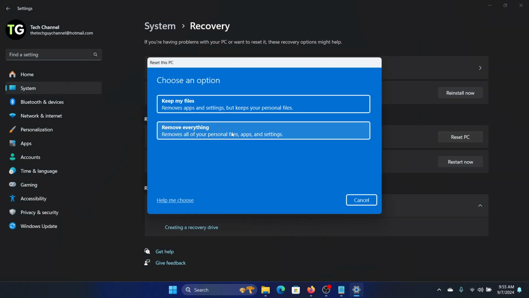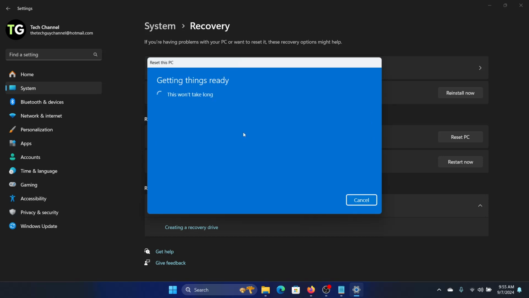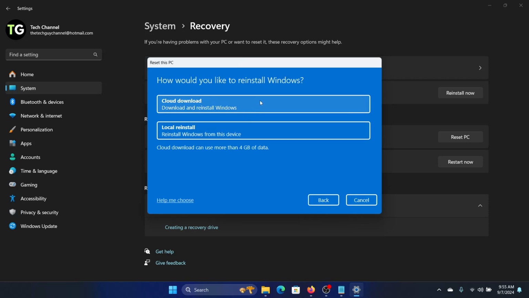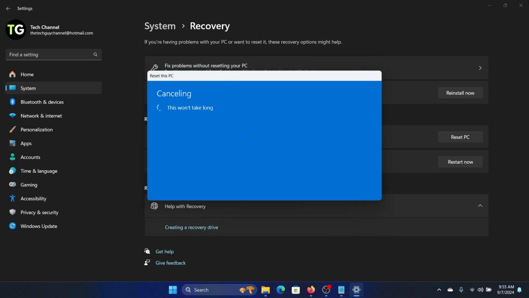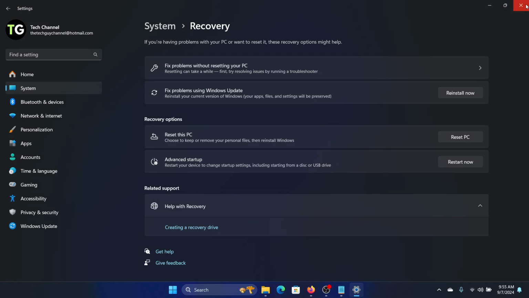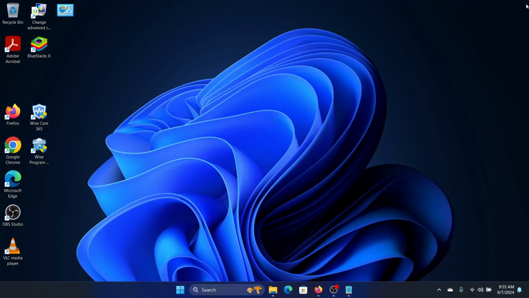But before you click on this, make sure that you have backed up all your personal data on an external hard drive, because this will remove everything, all the files, everything from your computer and do a clean reset. Click on Remove everything, click on Cloud download, and then click on Next, and it should shut down your computer and restart your computer in a clean Windows configuration.